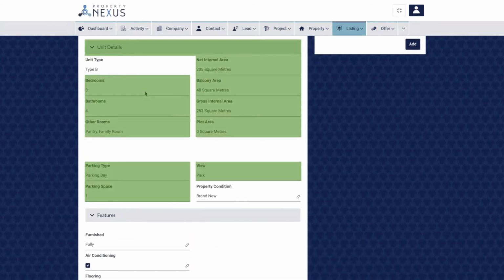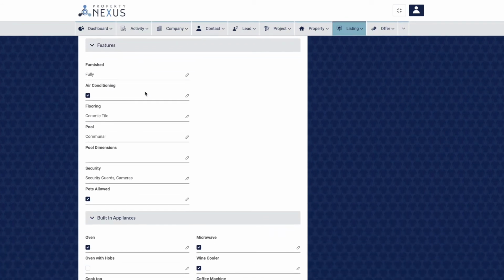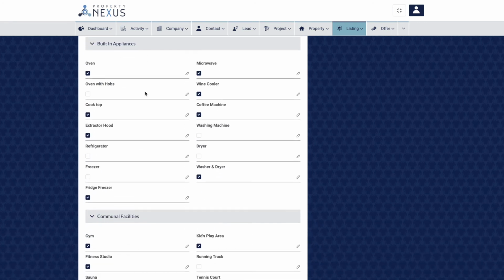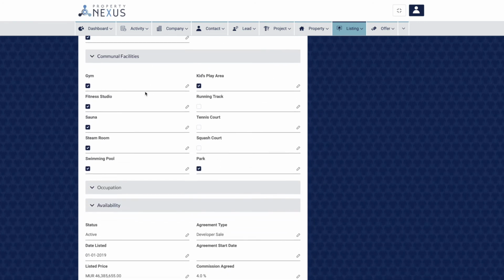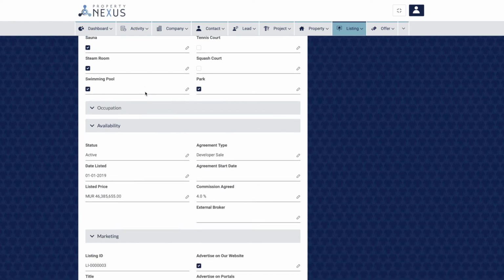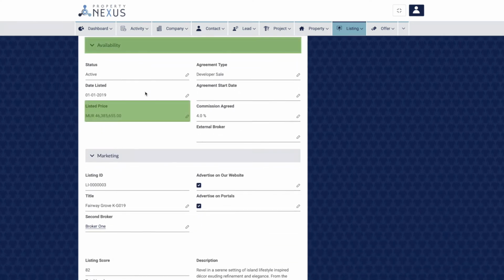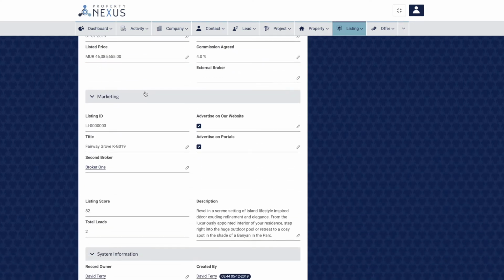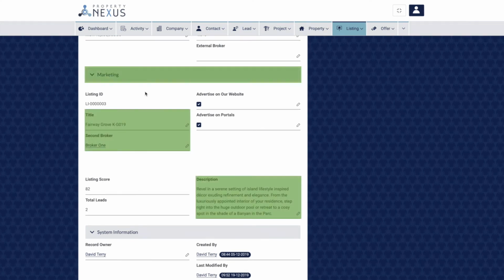Bedrooms, bathrooms, other rooms, parking type, parking spaces, net internal area, balcony area, gross internal area, plot area, and view from the unit details section. You will also need to fill in as many of the fields applicable from the features, built-in appliances, and communal facilities section. You also need to fill in the listing price field in the availability section and the title, description, and second broker if applicable fields in the marketing section.